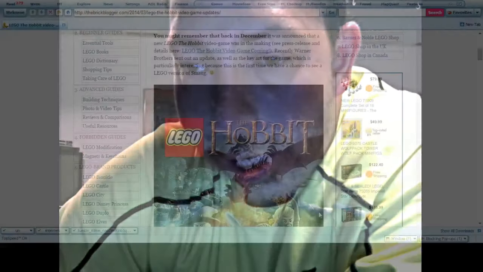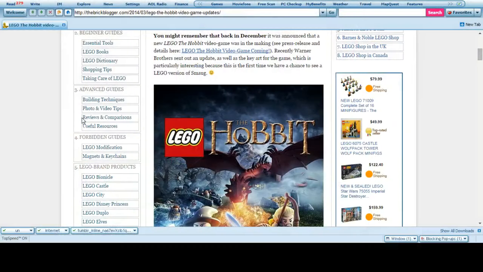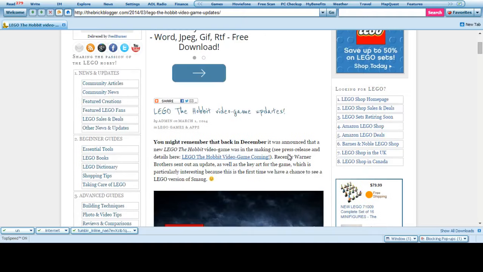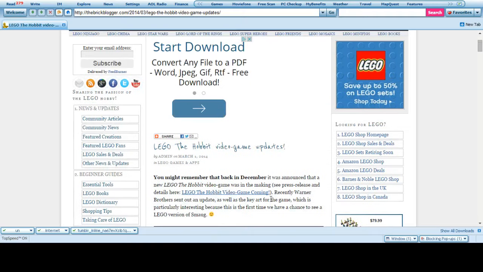All right, everybody, I'm gonna put this up. Lego is putting out the Hobbit video game coming. So this is an update. You might remember that back in December, it was announced that Lego The Hobbit video game was in the making.